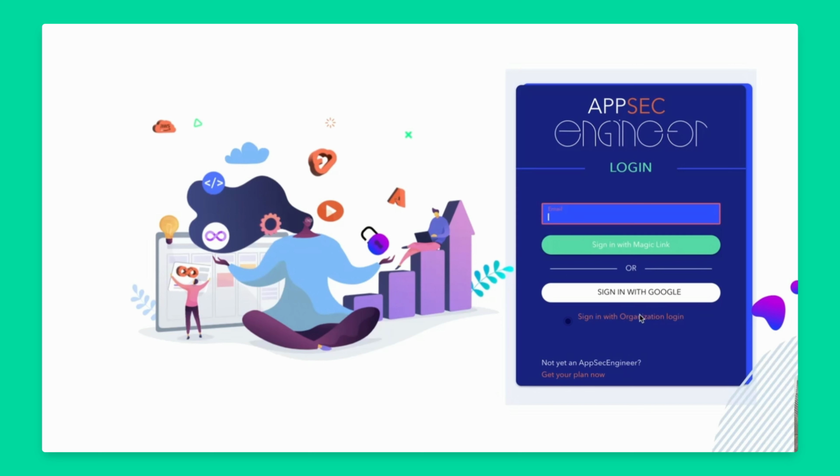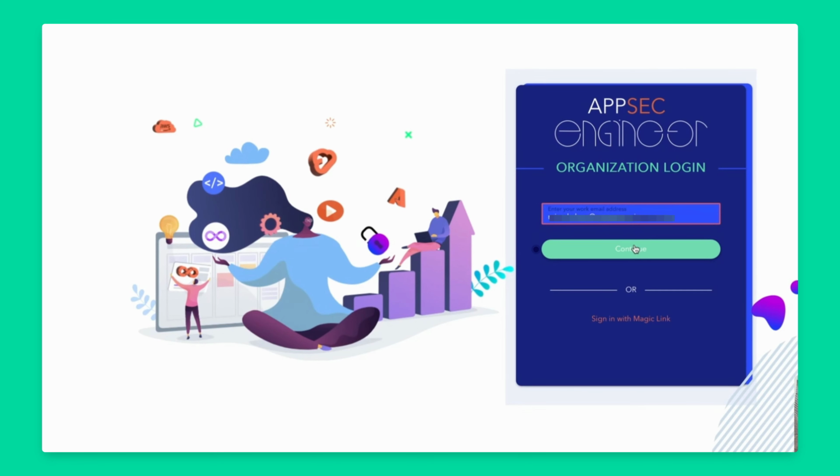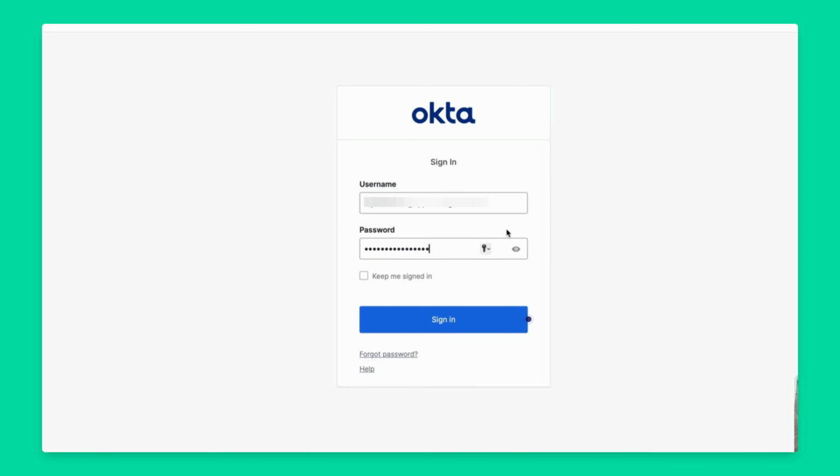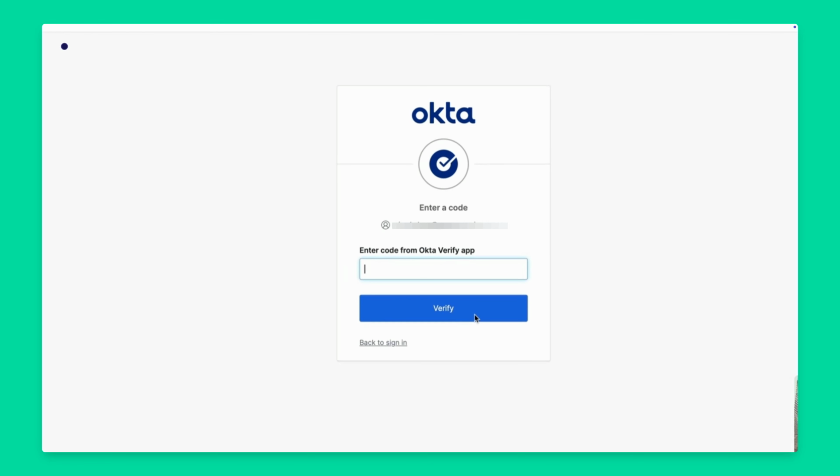Go to learning.appsecengineer.com and click on the option that says Sign in with Organization Login. Enter your email and click Continue. You'll be taken to your Okta sign-in page. Enter your details. Final step, complete the two-factor verification step with the Okta Verify app, and you're good to go.